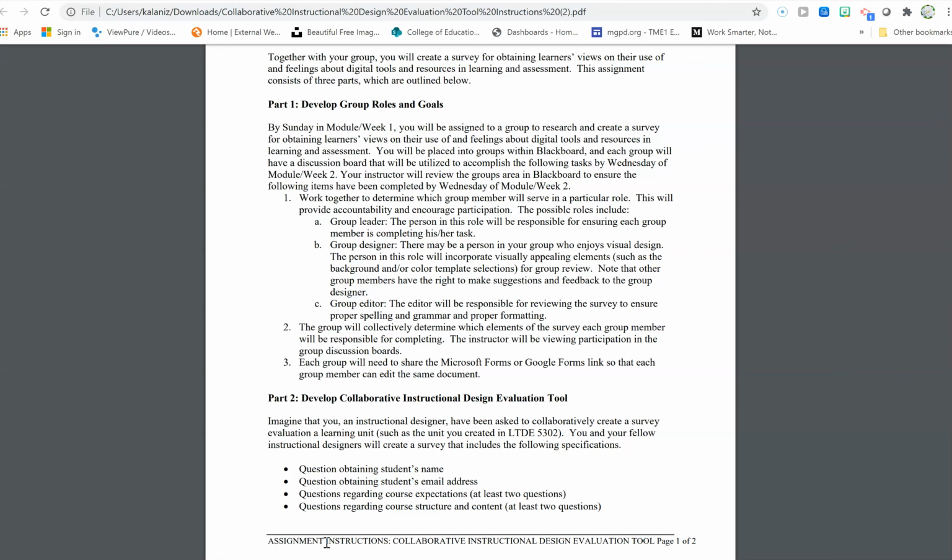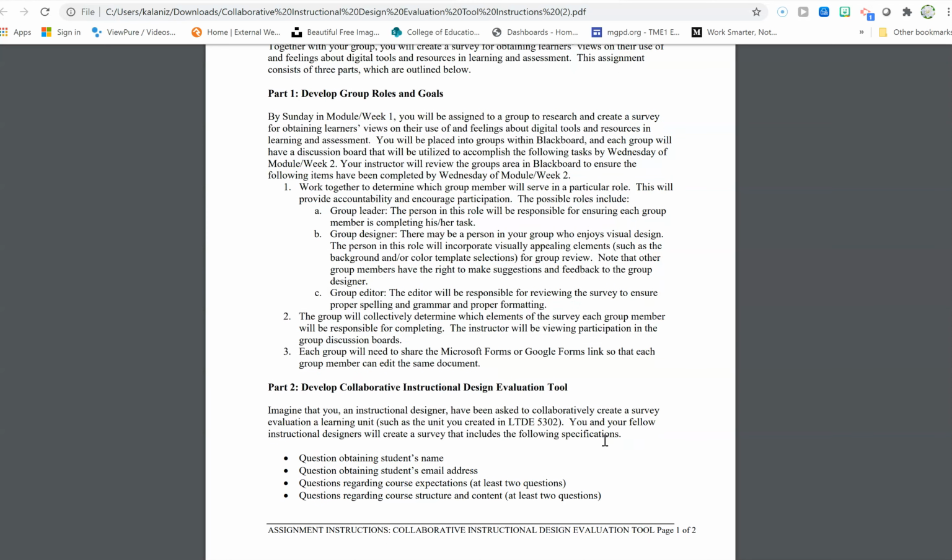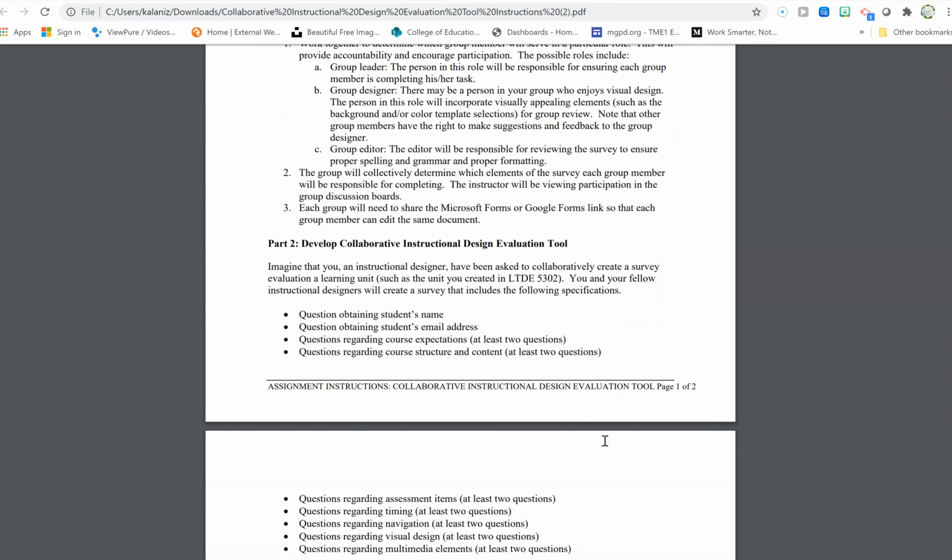So you will want to, by Wednesday of Module Week 2, work together to determine which group member will serve in each role. Some suggested roles include group leader, group designer, and group editor. However, the choice of roles and responsibilities is up to you. You will also want to collectively determine which elements of the survey each group member will be responsible for completing. And every group member will need access to either a Microsoft Forms or Google Forms link so that each group member can edit the same document.